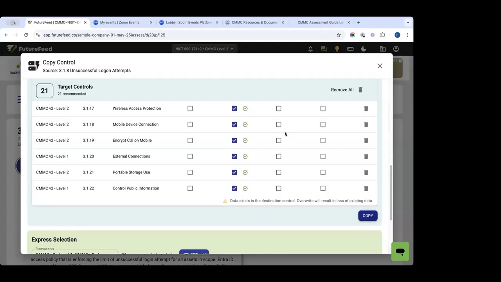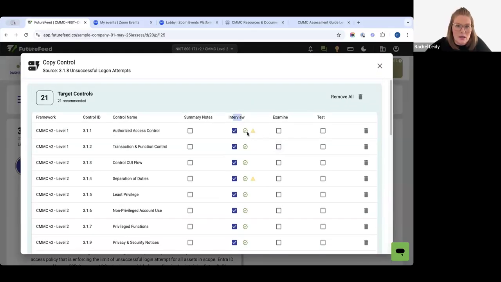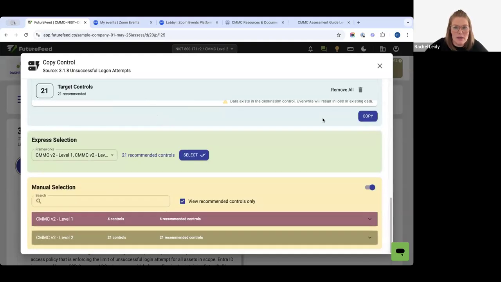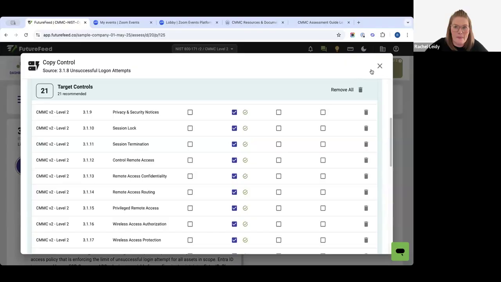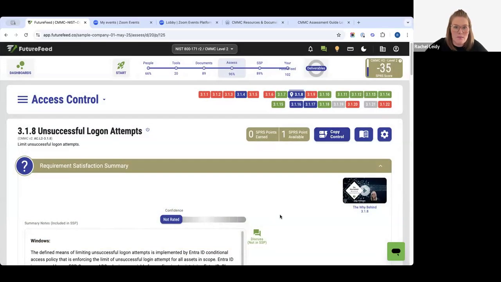And so here we're just saying the interview summary notes, you can send it over there, but you got to remember in this one under 318, we're talking about limit of logon attempts, and under this one, we're going to talk about authorizing access to users. And so copying the summary notes over there doesn't make sense. You can use our recommendations, or if you go down below, you can do the manual selection and you can navigate to the controls and select whatever ones you'd like to. So that's the copy control area.